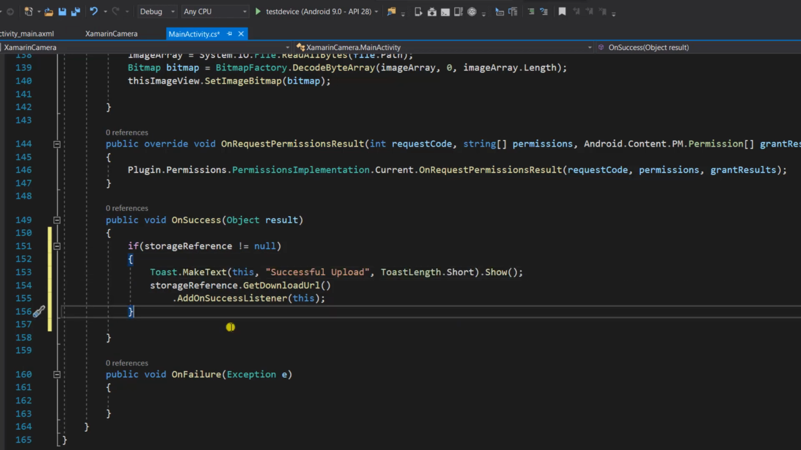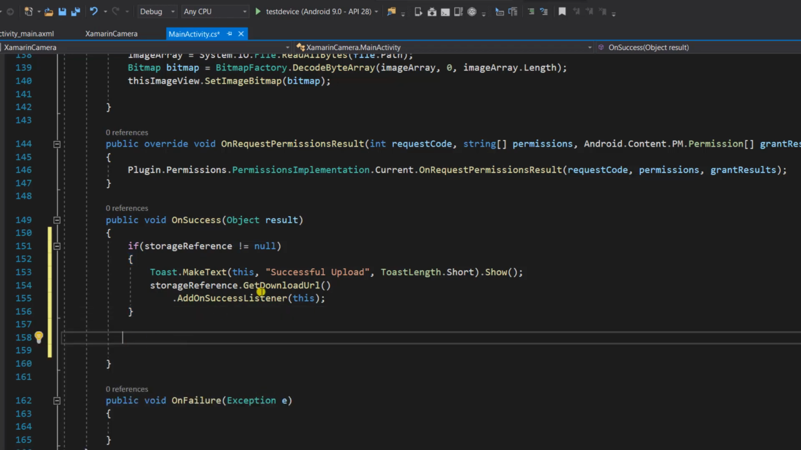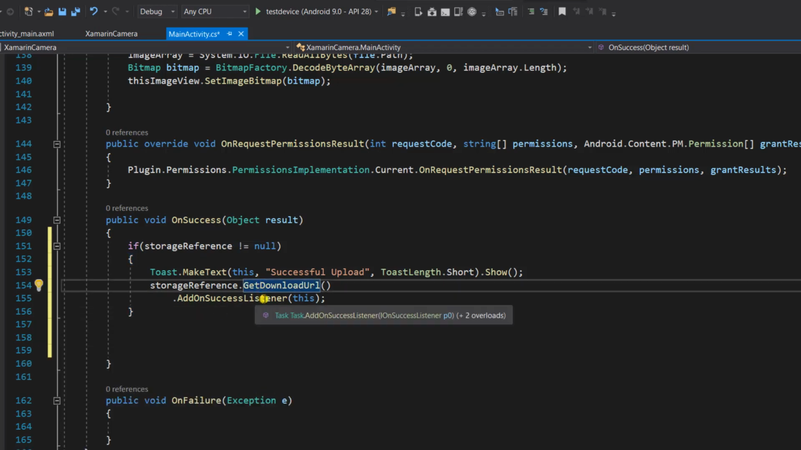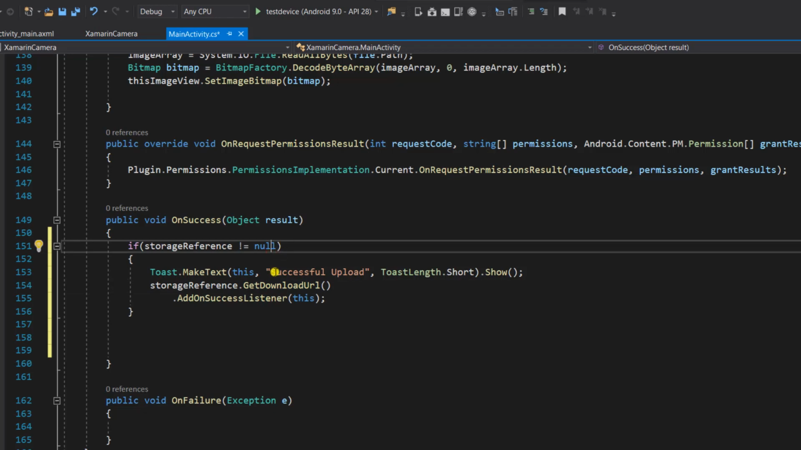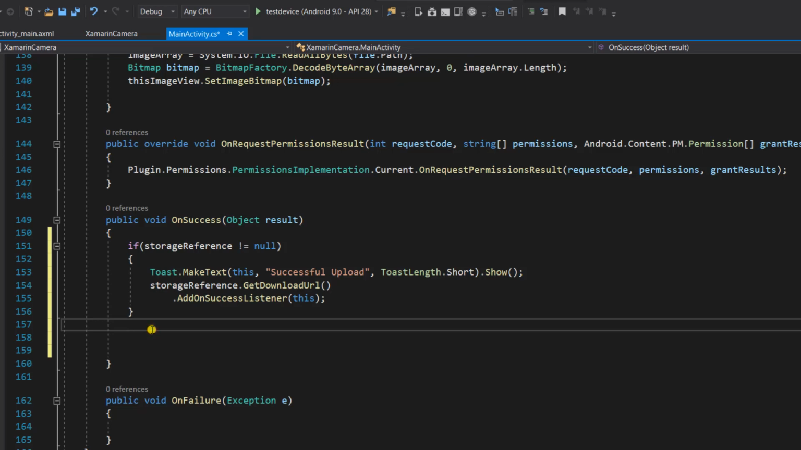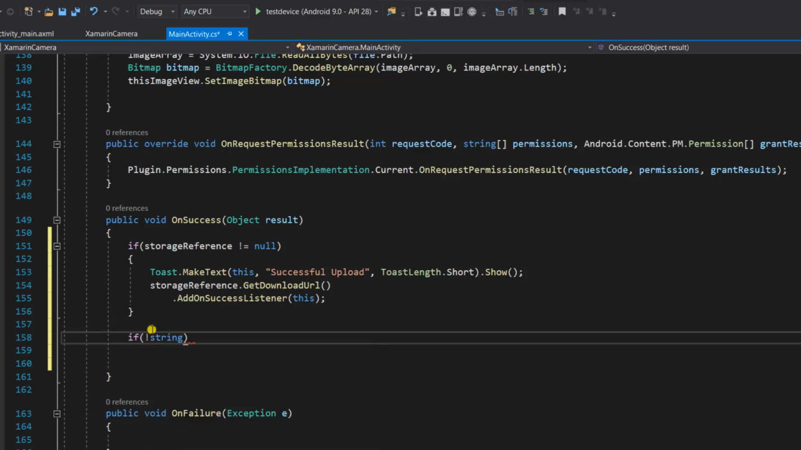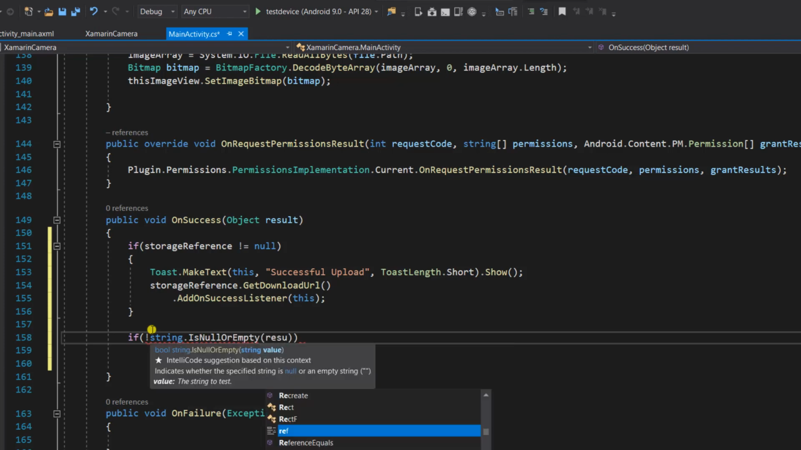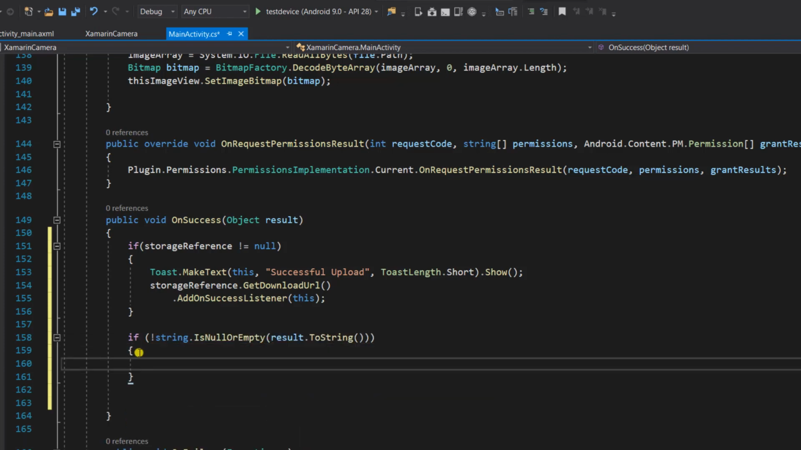There is something interesting happening here. We need to implement another onSuccessListener interface, which means that this interface is going to share this method as well. What was supposed to happen is that when we implement the onSuccessListener interface for the getDownloadUrl method, it was supposed to return the download URL of our storage reference in the result. So what we're going to do is say if not string.isNullOrEmpty(result.toString()). This if statement will help us grab the download URL.